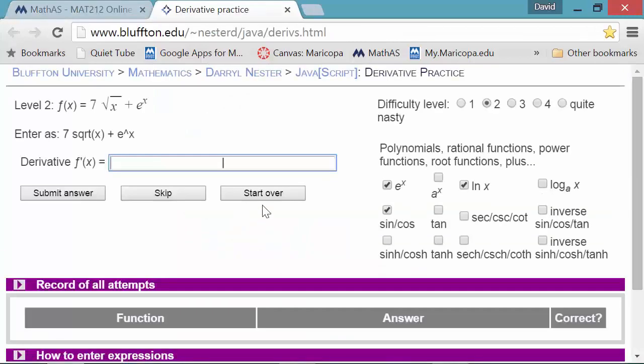So I'm going to start at the practice website. Now here you'll notice the first thing we need to do is, over here on the right hand side, we have to choose what kind of things we have learned. In this class we learned e to the x, we learned a to the x, we learned natural logs. We did not learn logs of other bases, even though you really could do them. And we didn't learn sine. And notice sine and cosine was checked, so we got to uncheck it. So you really want to make sure these first three boxes are checked.